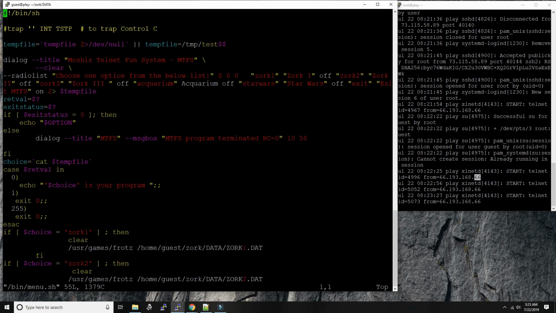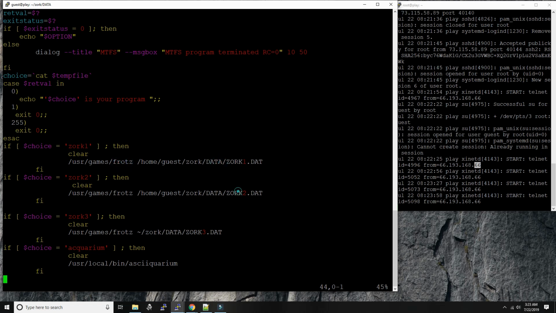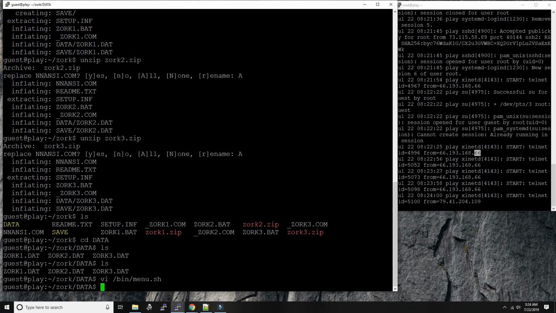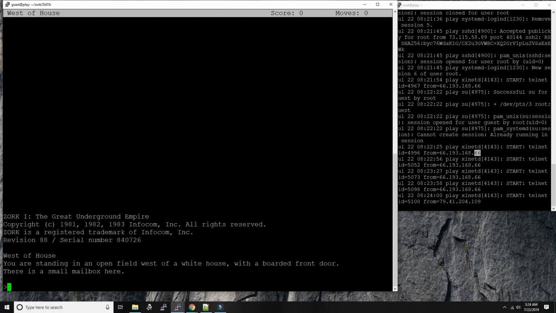our menu script, it actually executes the Zork interpreter in home guest Zork data. So that's now properly running. And so if we do frotz and then we do home guest Zork data Zork 1, yes, so this works.